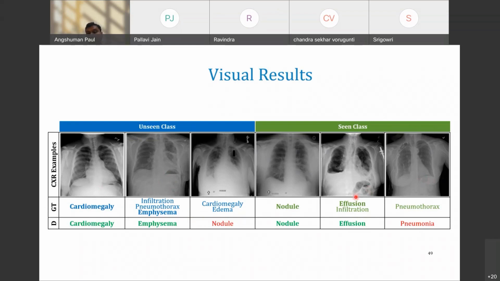One point has to be remembered here: in the chest X-ray dataset, most of the images have multiple classes, and our method can detect only one class. Therefore, our method is not a multi-level detection method, but it can detect one of the possible classes that is present in the chest X-ray.